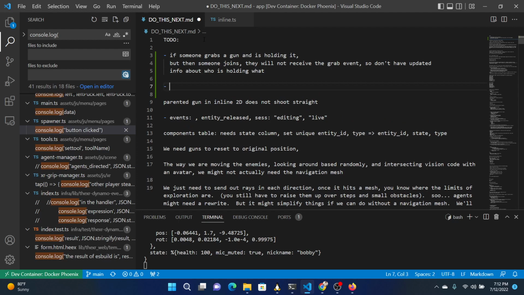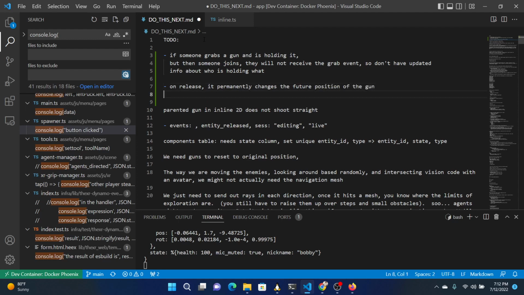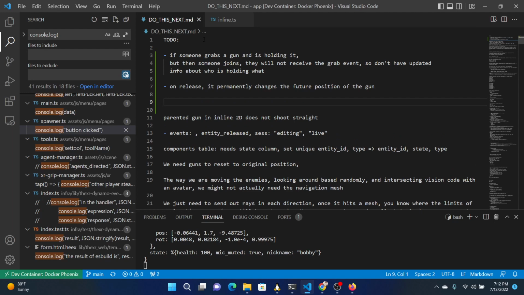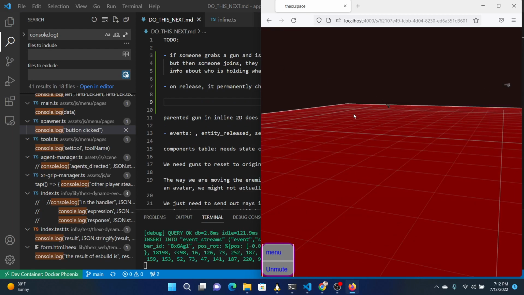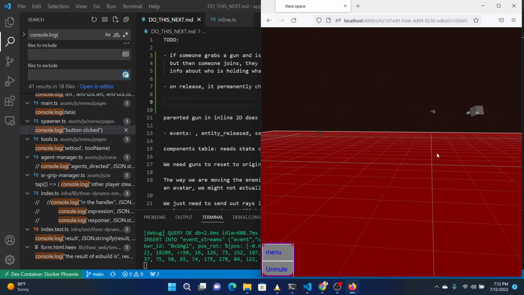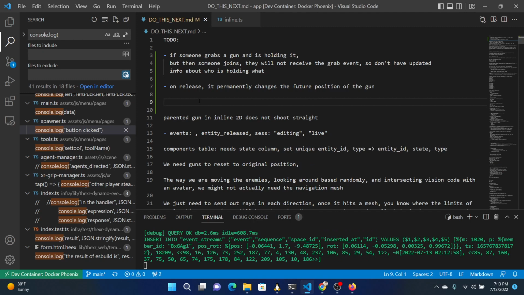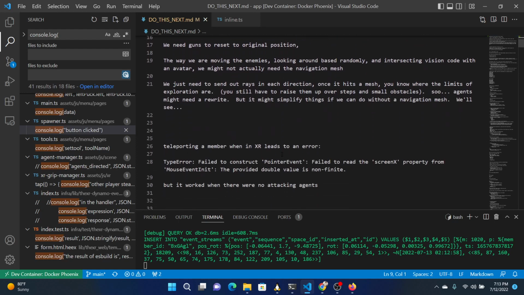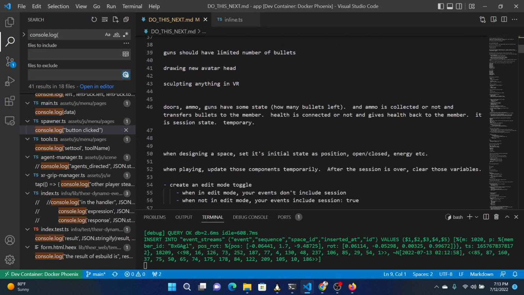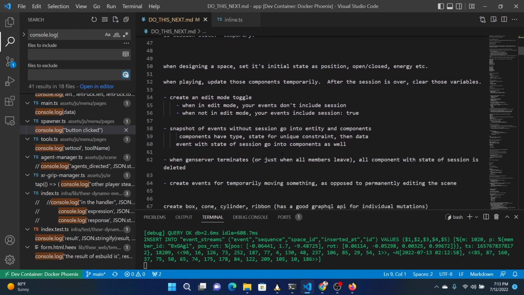Second issue is that on release, it permanently changes the future position of the gun. So if we want to restart this level or something, it's just permanently there. And suppose we want to say that, oh, it should be near the origin. So we want to have this concept of temporary location. And we had discussed this in the past, how we were going to create this. I'm looking through my notes here.